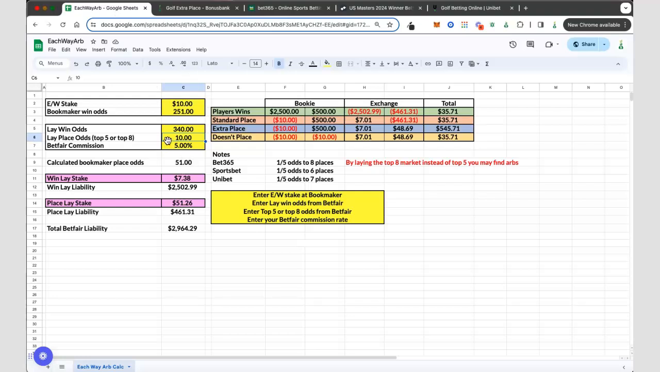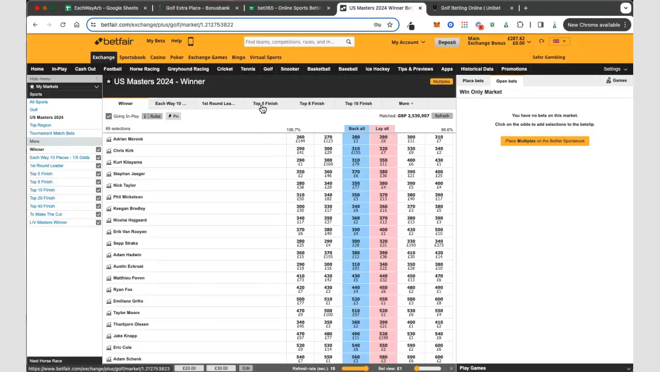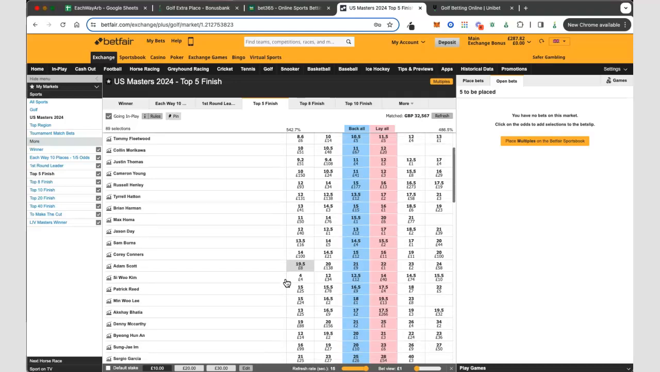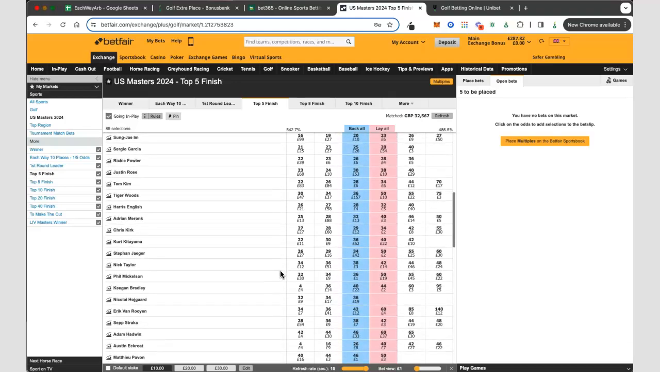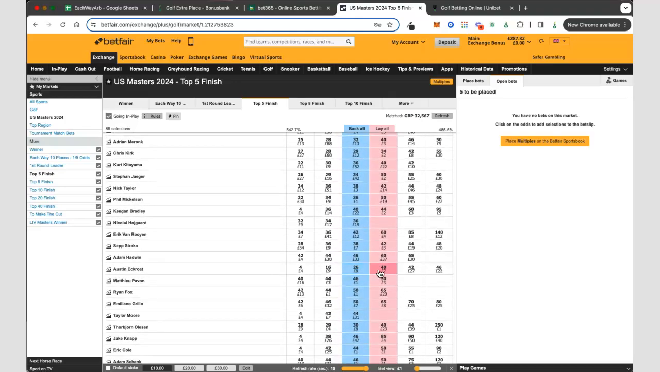The win odds for the place, you can see here we can put in either the top 5 or the top 8. And that's because there's 2 different ways to play this type of promo. So we can either go for an arbitrage situation or a middle situation. So let's look at the middle first, because that's the one that gets the more exciting potential payout. So we want to look at the top 5 market and find Austin Eckroat. Here he is here. So he's at 40 for the top 5 finish.